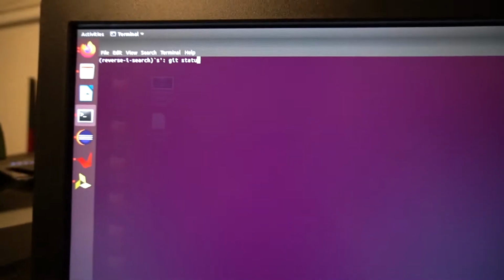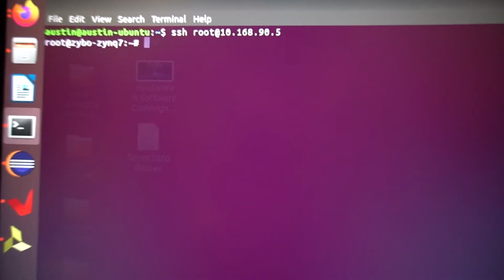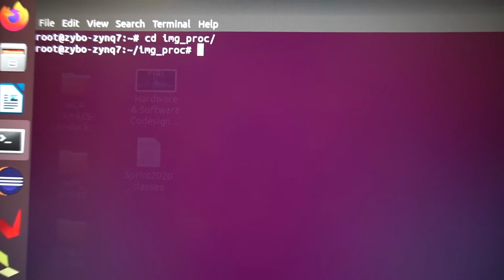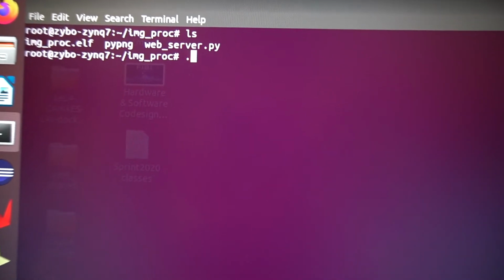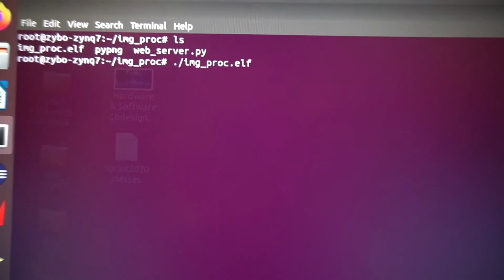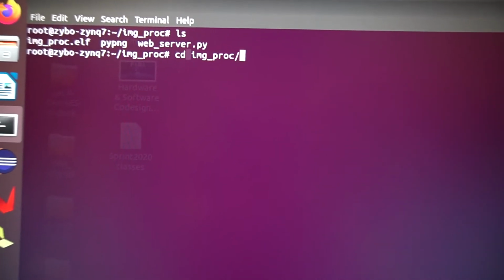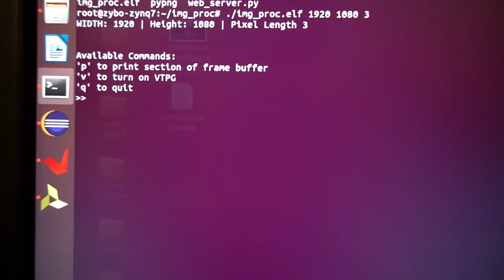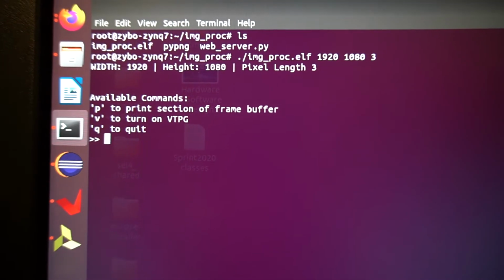I'm going to SSH into the board. So I'm in. Processing. Here it's 1920 by 1080. It's RGB, that's why there's a pixel length 3.